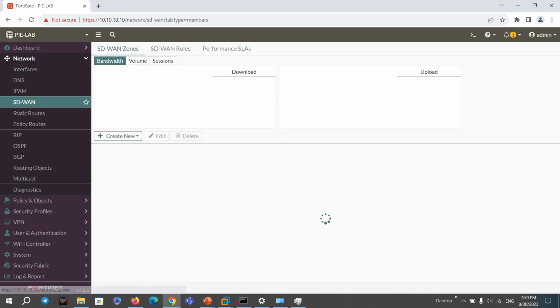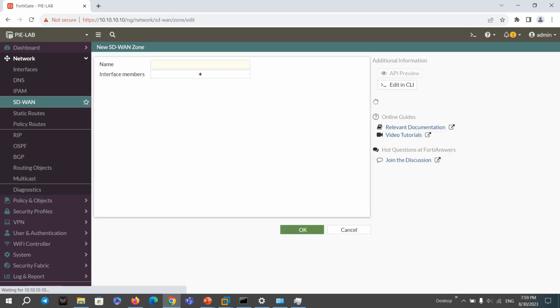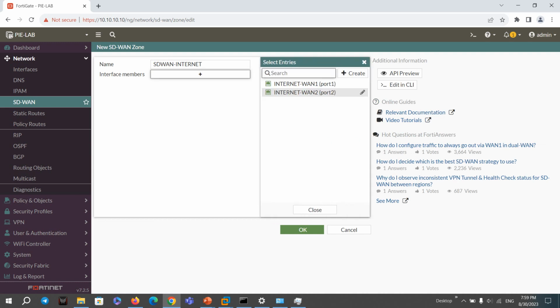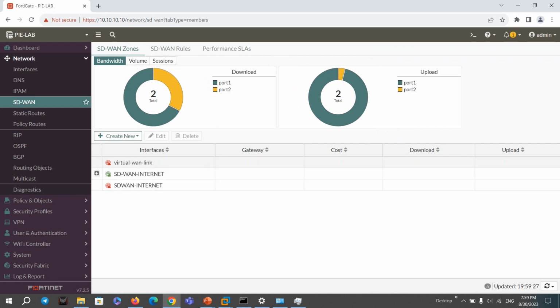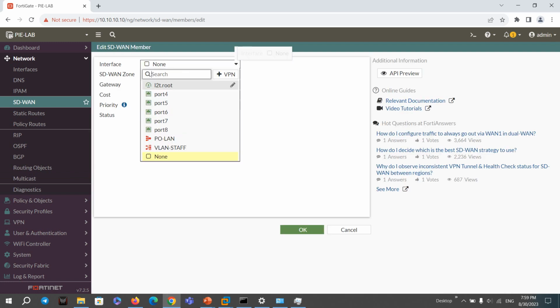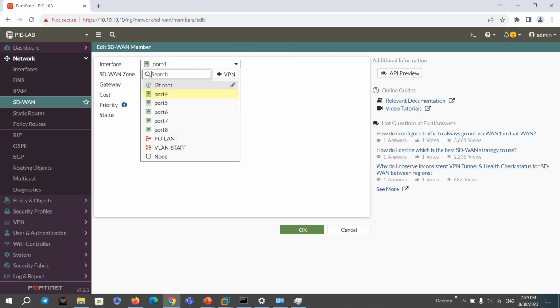Okay, so now let's go to the SD-WAN. I think I can demo again. We need to create the SD-WAN zone first, for example, SD-WAN internet. By default you cannot see this one, so I will show you first. You need to create the zone, and then you need to create the member. In the member, firstly you can select like this, but in my lab I will show you.